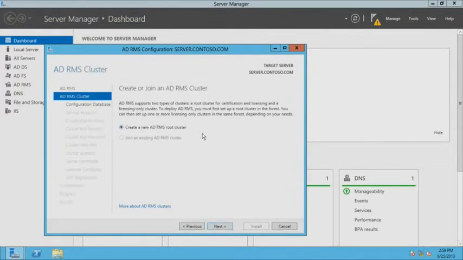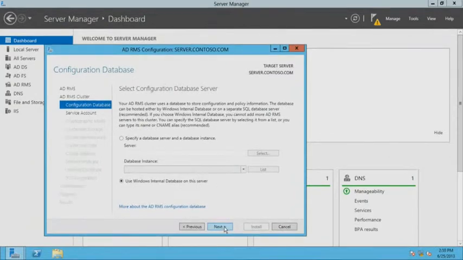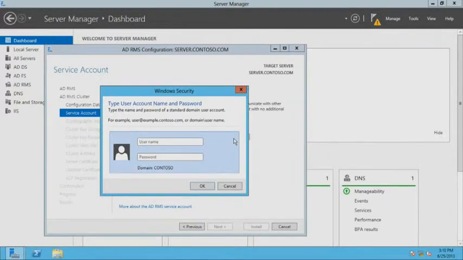Create a new root cluster. We don't already have an existing one. Specify a database server and database instance. I have not set up a separate SQL server for the sake of this demo. So we're going to use Windows Internal Database on this server. Okay, so next we're going to specify our service account. We've got this set up ahead of time for the sake of the demo.